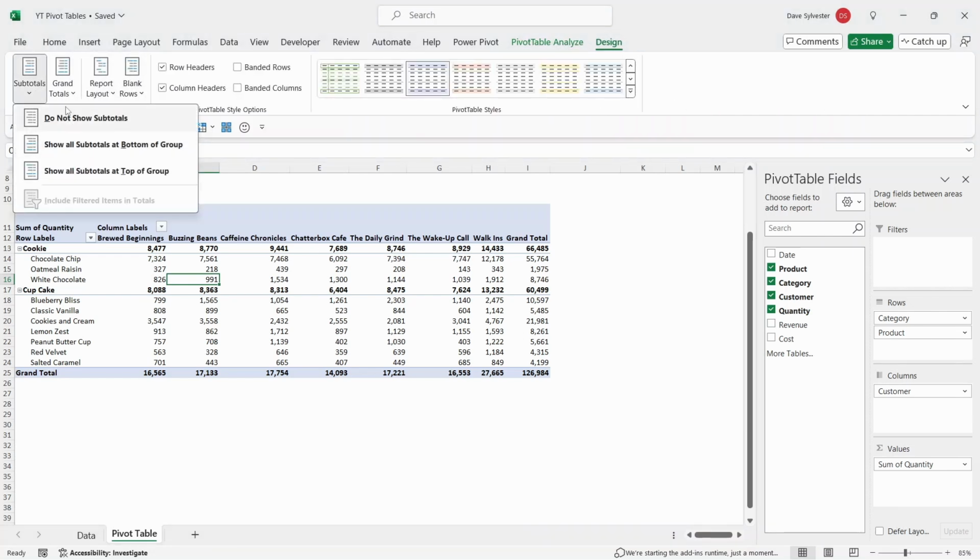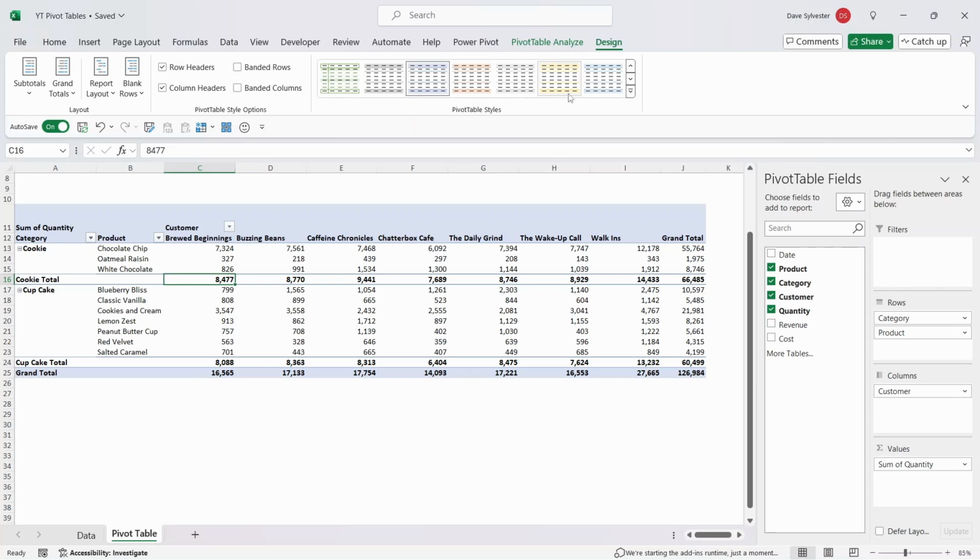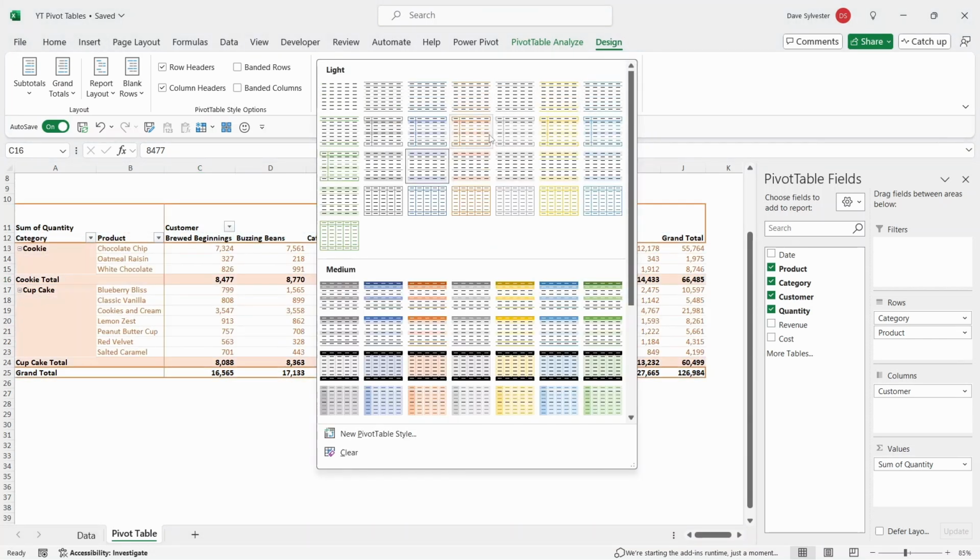You're able to switch the totals and subtotals on or off, change the report layout, I personally prefer the tabular form, and select from various different styles. I hope you can see, just by what we've done so far, how pivot tables really come into their own, offering a level of flexibility you can't match by using functions.